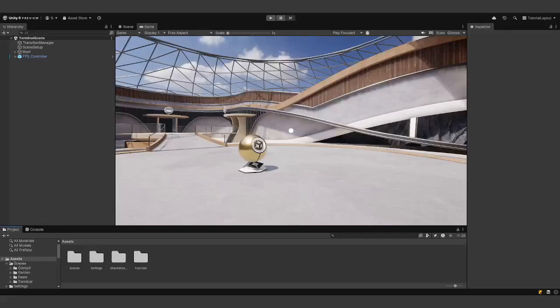Hi game developer. Today we are creating a quick and simple day and night cycle in Unity. This feature can add immersion and atmosphere to your games. Let's dive in. Here I have a demo scene from Unity's URP 3D sample.